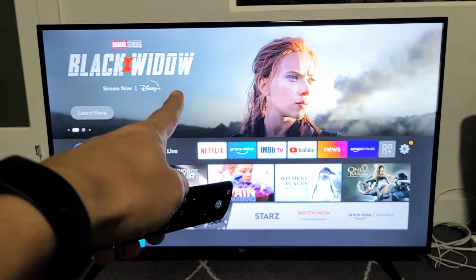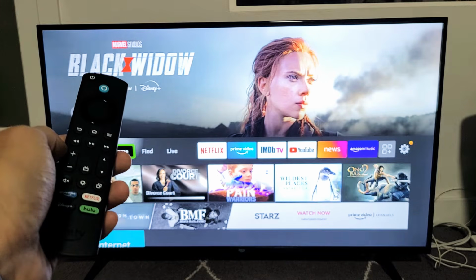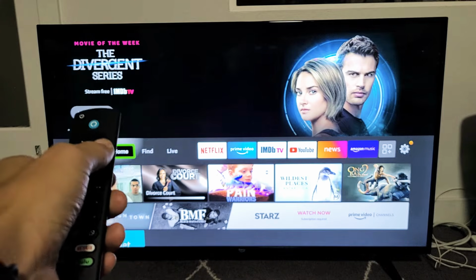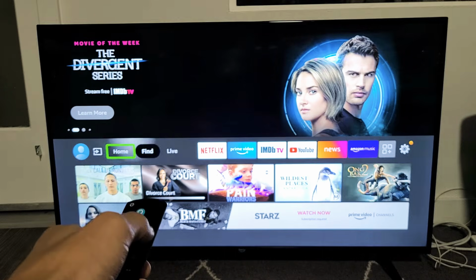Here is the Amazon Fire TV. I'm going to show you how to turn on and off the TalkBack or voice reader, or you can call it screen reader. Okay, basically I have it on right now, so everywhere you go on the screen.